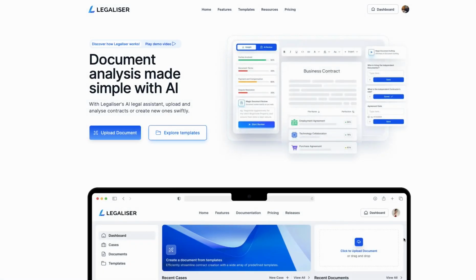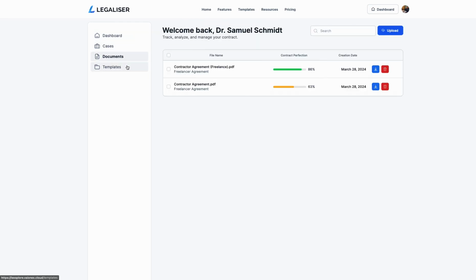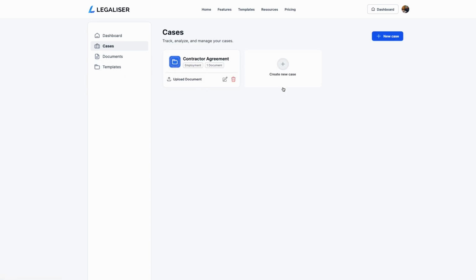Back on the dashboard, you'll find everything you need in one place. The left panel offers quick navigation through your workspaces, from cases to documents, and back to templates. In Cases, organize your documents with ease.